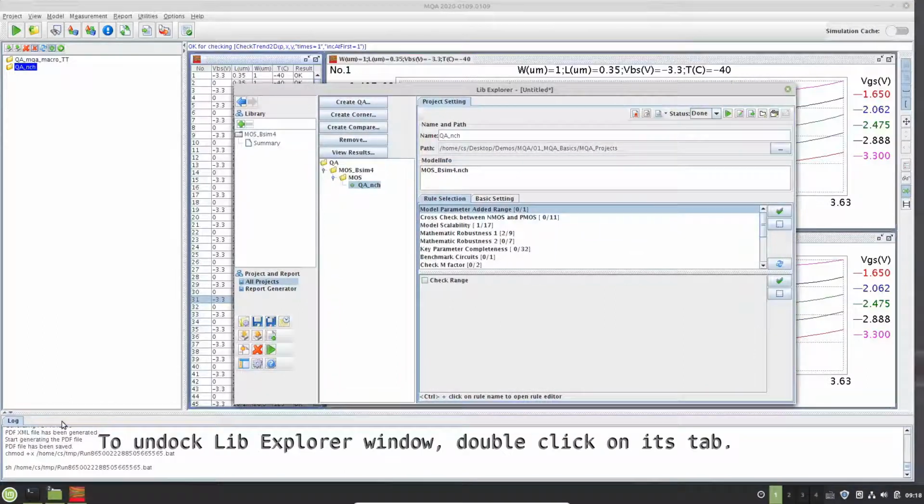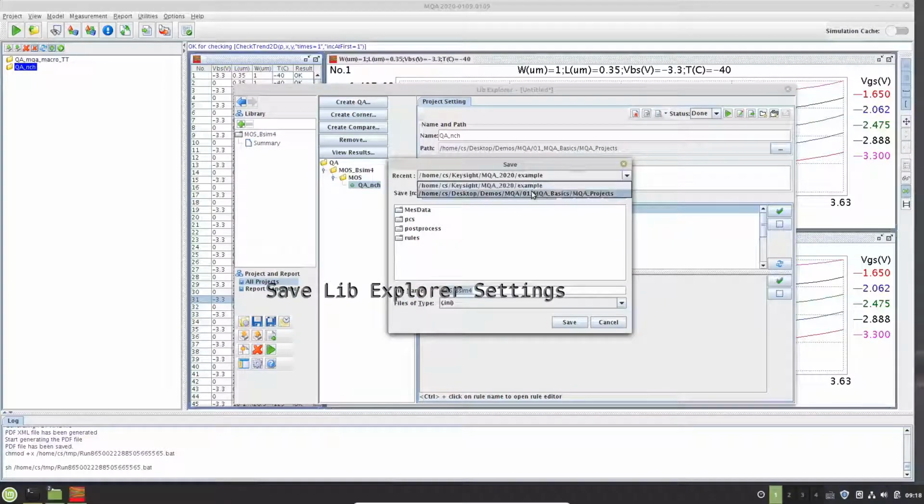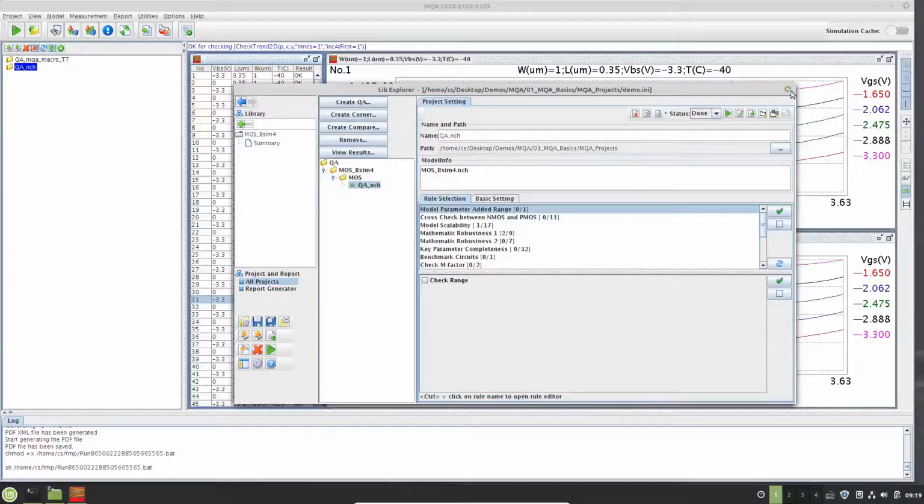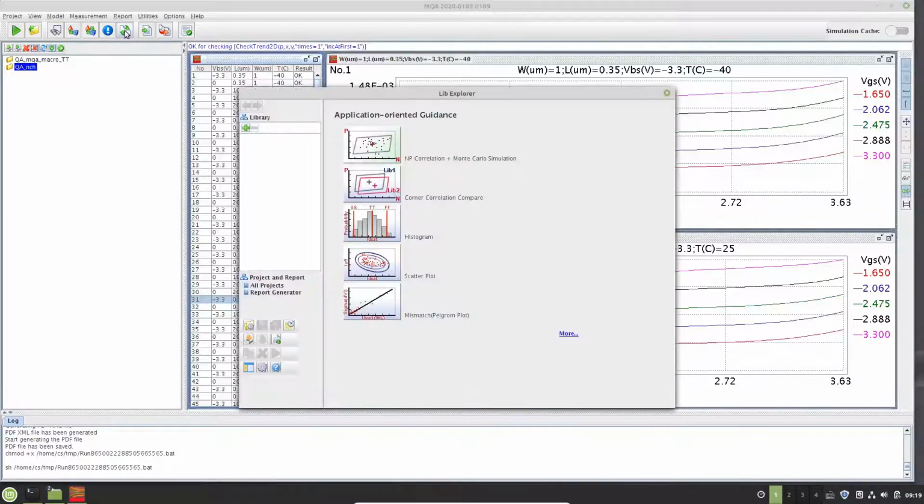Lastly, double-click the libExplorer tab at the bottom to undock it. Click the Save button to save all the settings. With the saved .ini file, we can restore everything in libExplorer window and continue to build more QA projects.